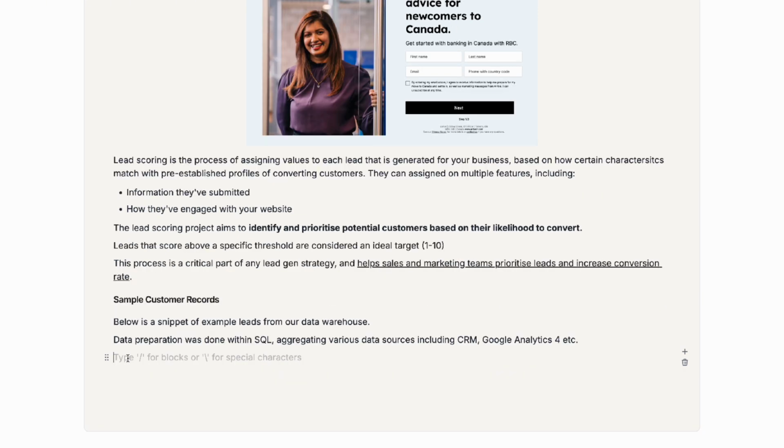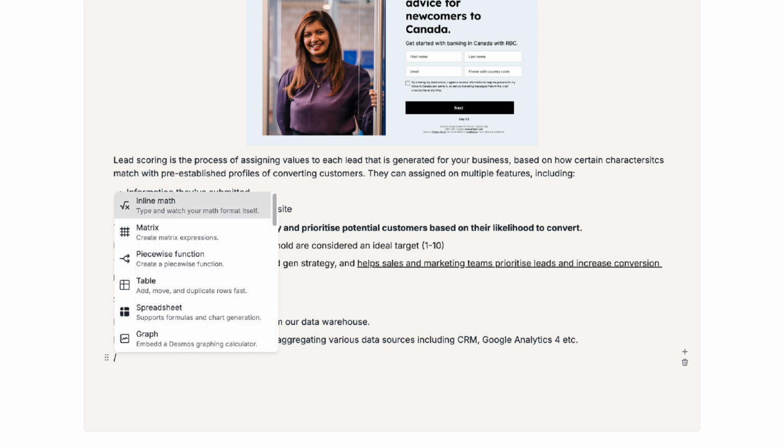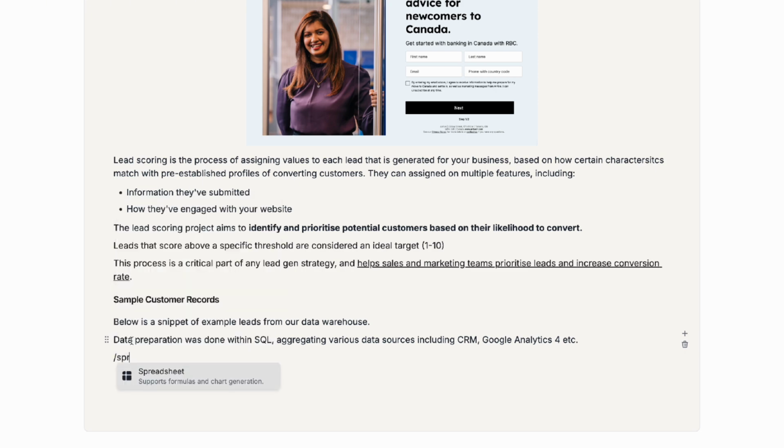One of the coolest features that I find about Stempad is their spreadsheet block. So if you just hit the / here, I'm going to go spreadsheet.